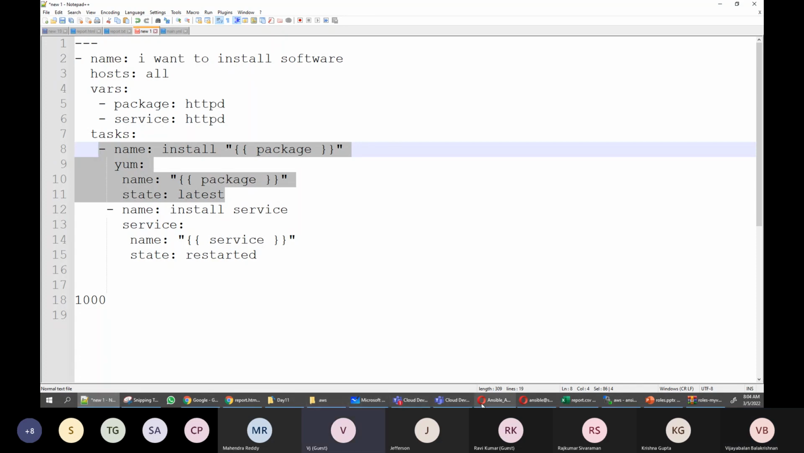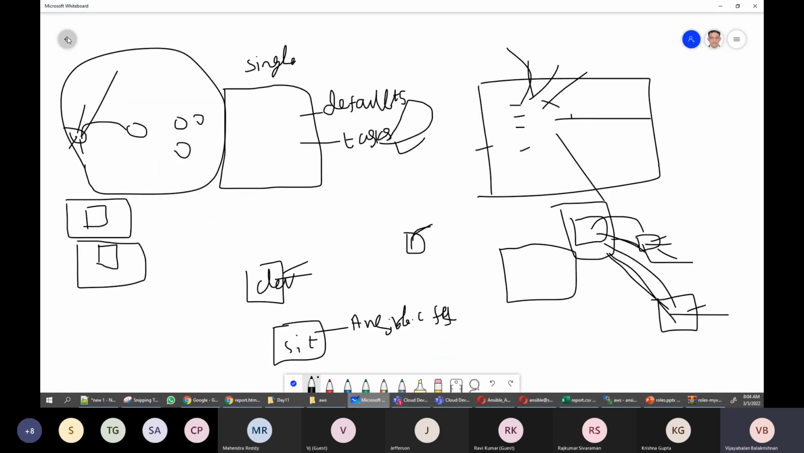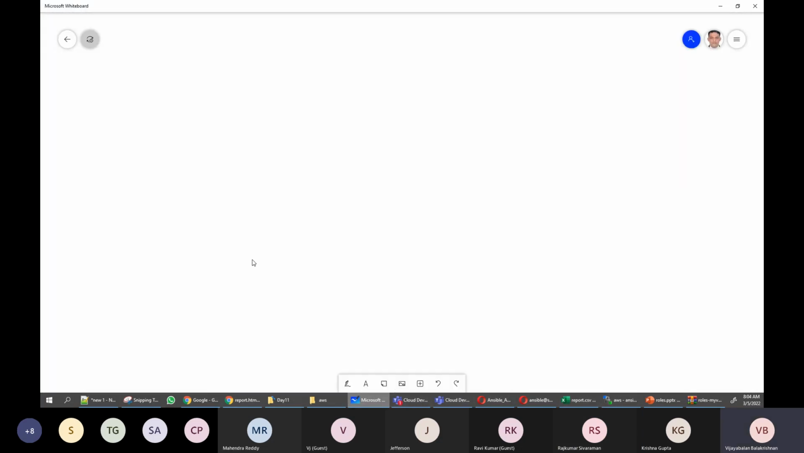Okay, see, I will explain again. Say, for example, let me just create another diagram because this is really important. You understand this? Say, for example, you are creating a task. You are creating defaults, correct? You understand or not?